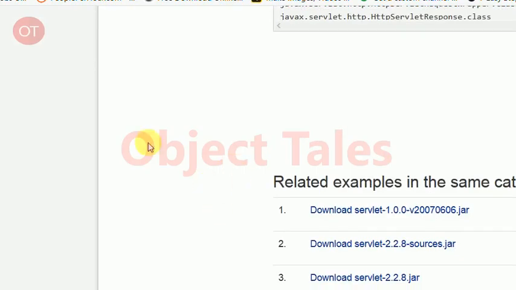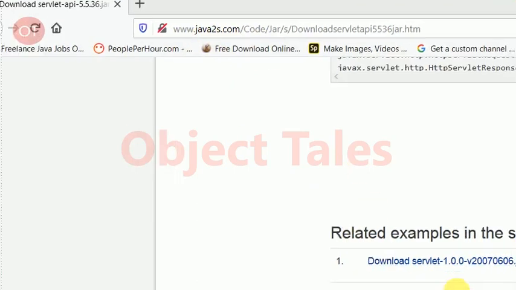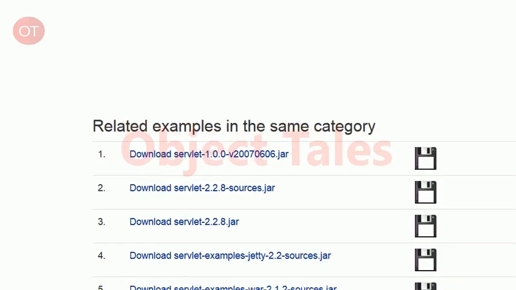Here I will show you how to download Servlet. This is a link, java2s.com. From here, just click it in Google. Then after this, as you can see, there are related examples of the same category. In that, you just have to select.